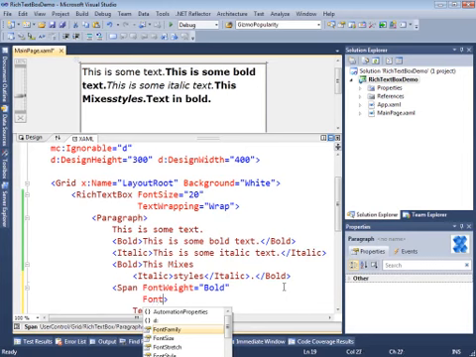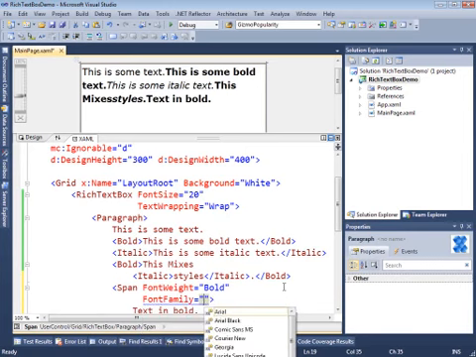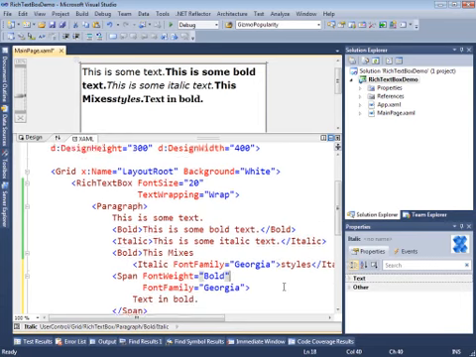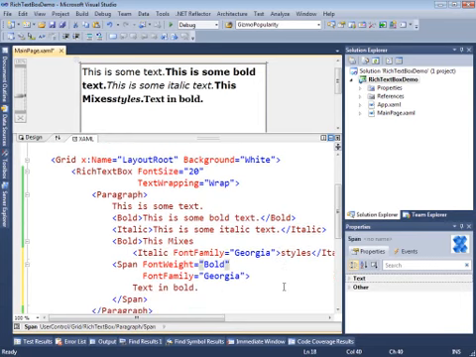I can set other properties here, such as the font family. But that also works on things like italic and bold as well, because they're all derived from the span base type. So really span is all I technically need, but the bold and italic tags are just a little bit easier.